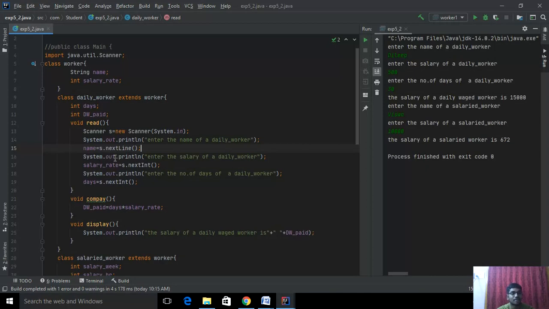Then System.out.println will print enter the salary of the daily worker. The salaryRate = s.nextInt. It will go to nextInt, and then System.out.println, enter the number of days of a daily worker, how many days he is working in the company. The days = s.nextInt.